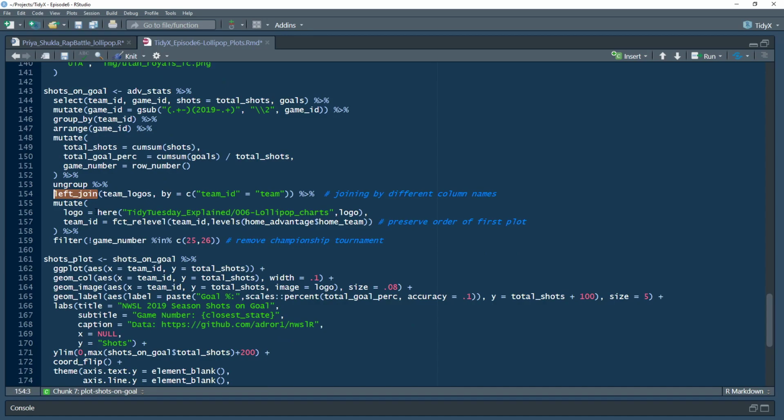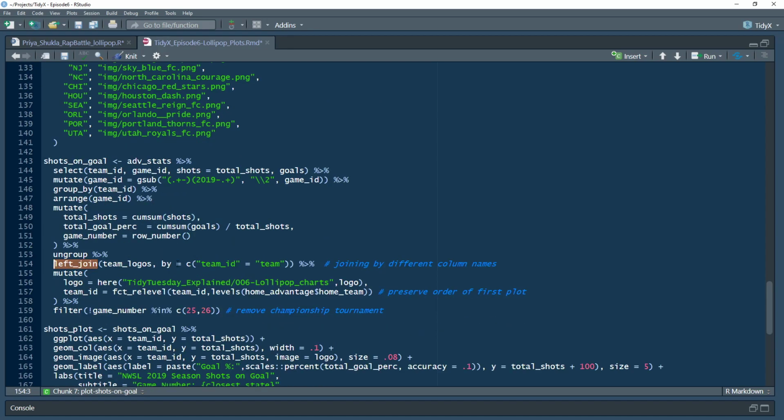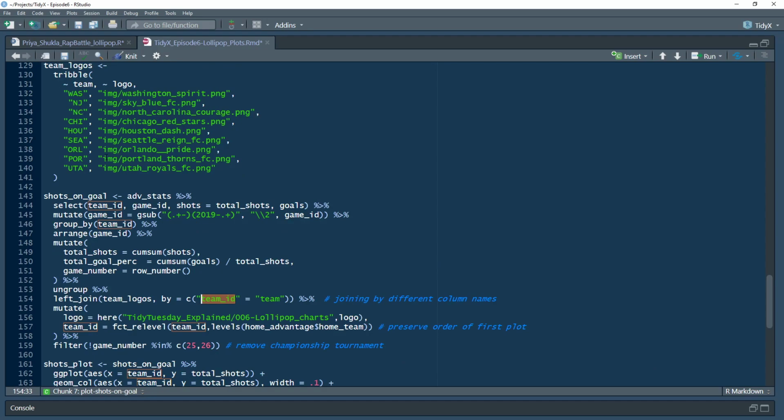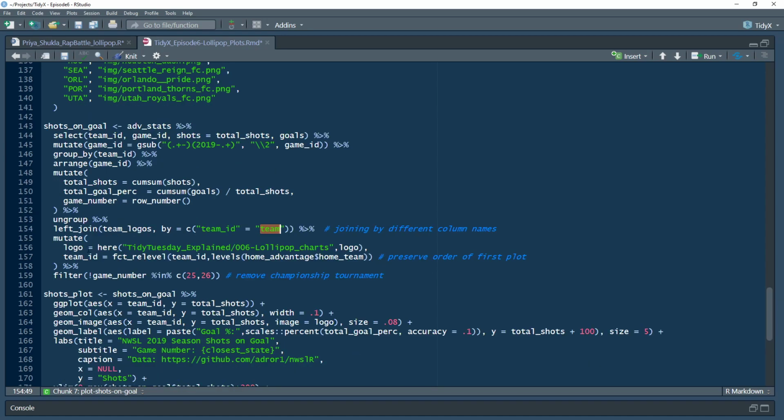I use a left join to join in the tribble that I generated with the team and the logo information, but they're actually different names. In my advanced stats data set that I've been working with, it's been team ID, but in the tribble that I generated, it was called team. So I use this by equals, team ID is equal to team. That's telling it to use the team ID from the original data set and use team in my team logos, that those are equivalent, and merge across those.